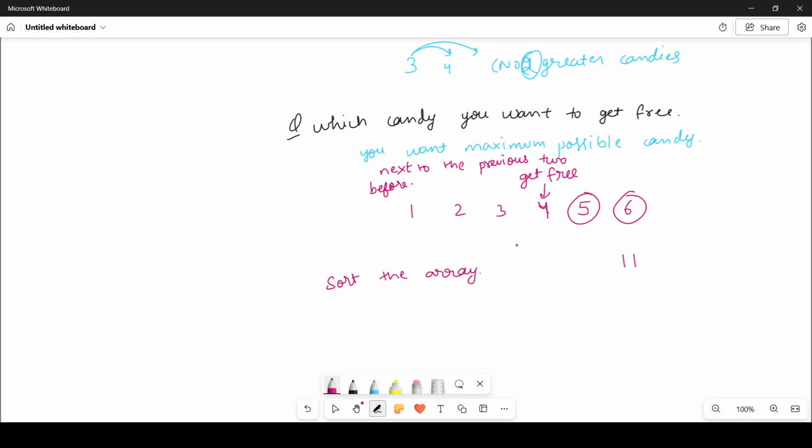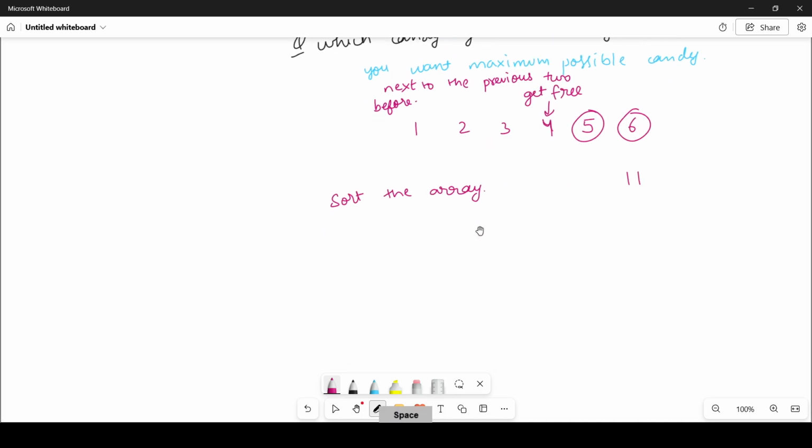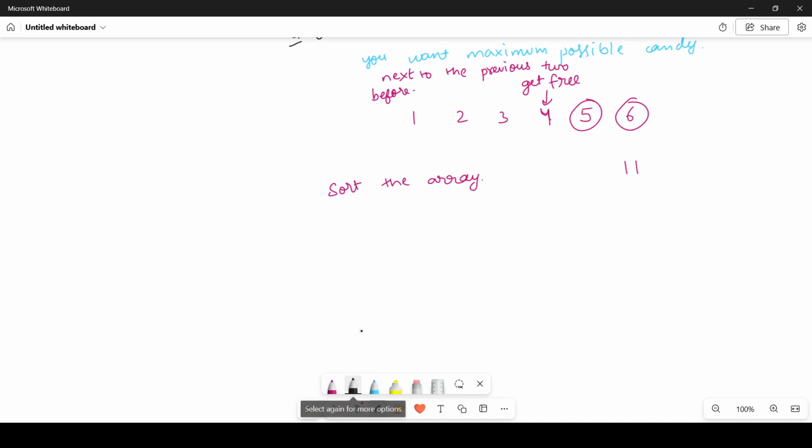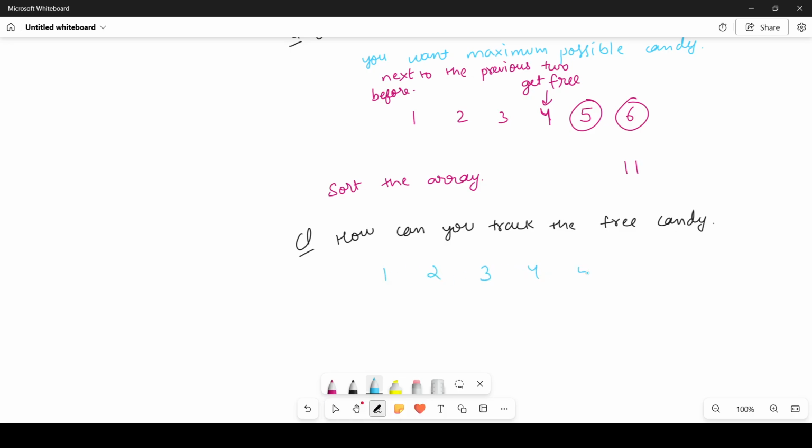And now, as you can see, the next question arises: how can you track the free candy that you have not spent any money on? So you can easily track this. If the array looks like this, and you buy this and this candy, then you get this candy as free.